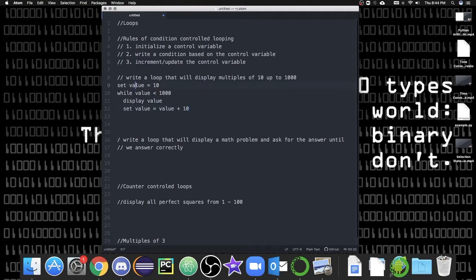I have my control variable, value, I have my condition, along with my while loop heading. I'm doing something in the loop, so again the indentation shows the loop body. I can see that both of these statements are in the loop body. They're going to happen over and over and over again. And somewhere in the loop I have the incrementation or update to my control variable.